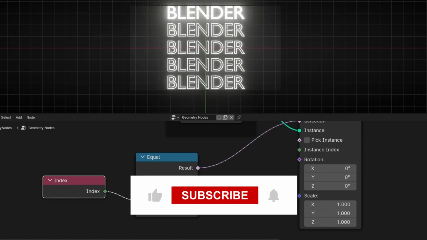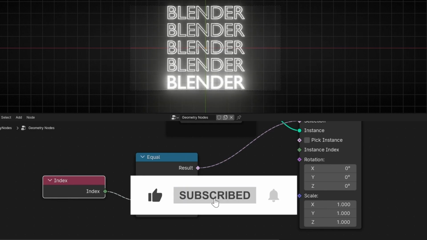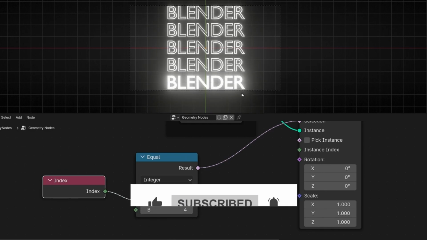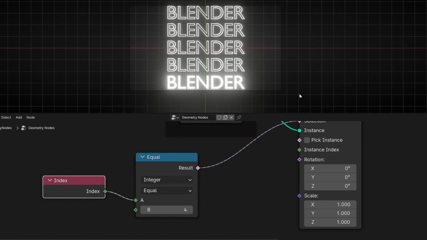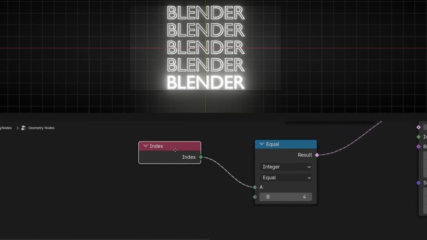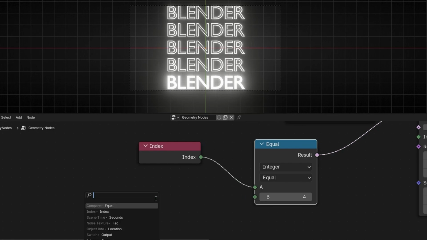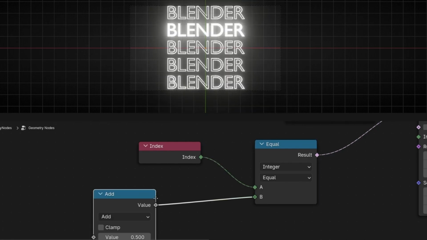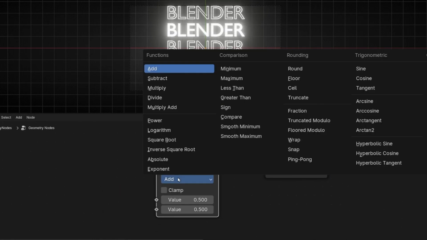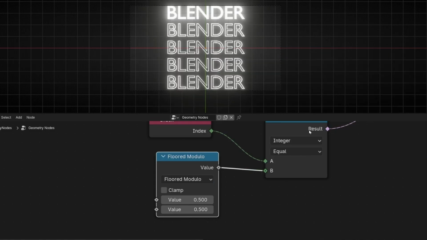So we can play with this, and now, how can we loop this? So after the last one, it comes back to the first one. To do this, it's really easy. The only thing we have to do is to use here a math node and select floored modulo. So with this, for example, I'm going to select integer.